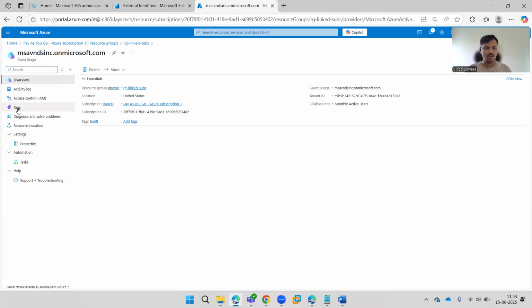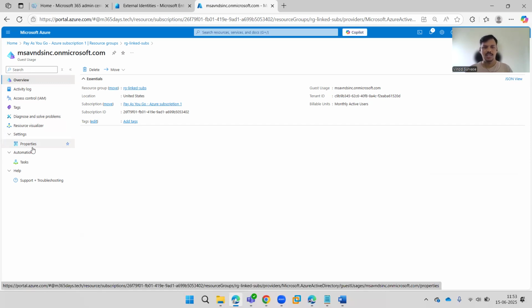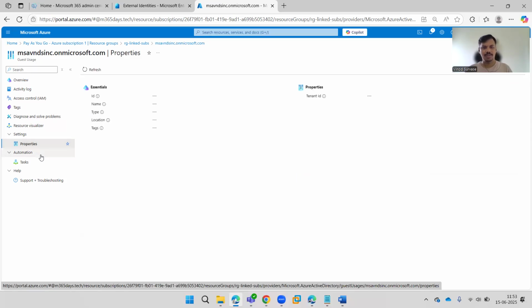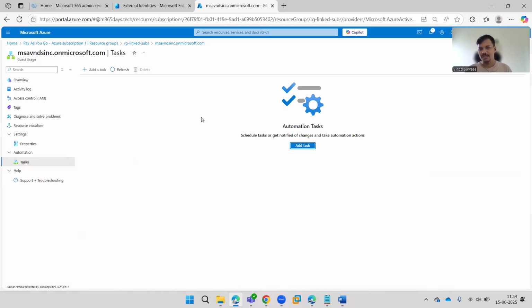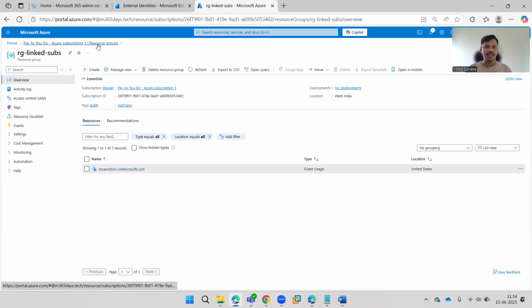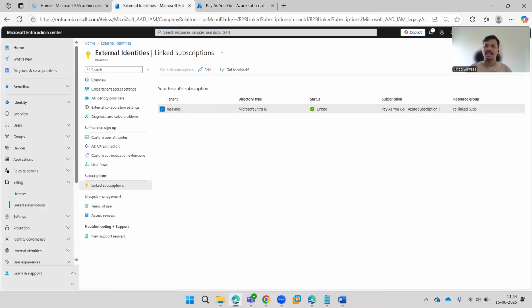You can see a bunch of other options. These are the common options across the Azure portal for Azure services, but there are some other options like properties, which are relevant and associated to this respective subscription. And then there's one of the options called tasks, where we can create some automation tasks and rules, and those can do some automations in the background. And then help and support is also available when it comes to getting the help and support needed, right? So this is how it is created and associated with the Azure subscription.